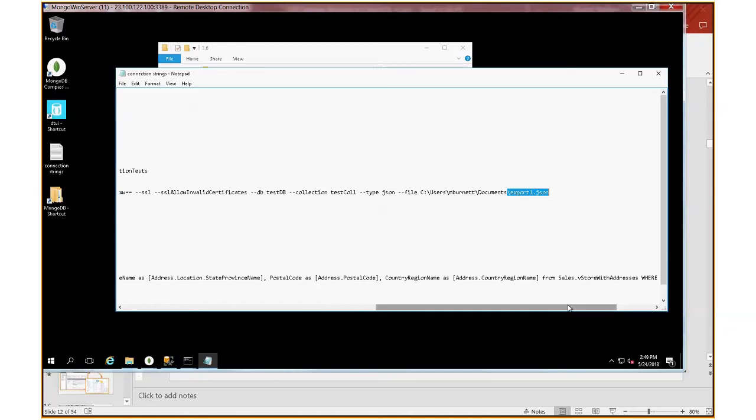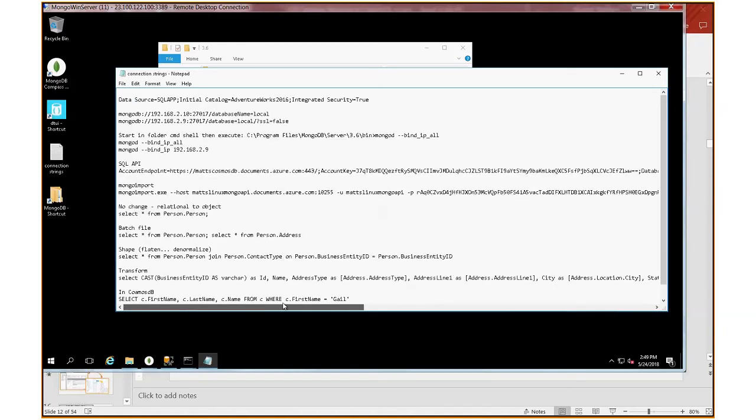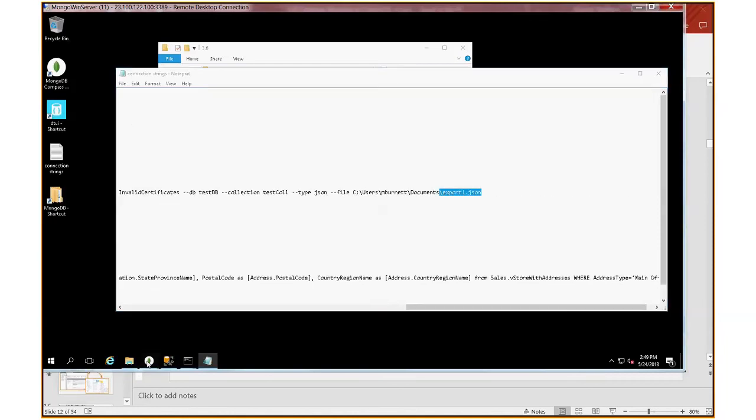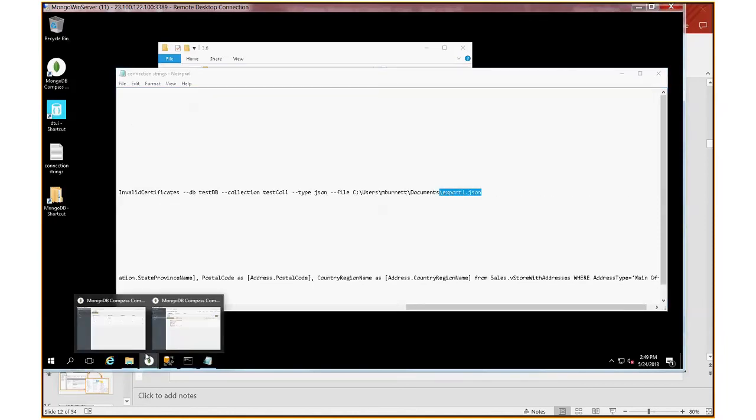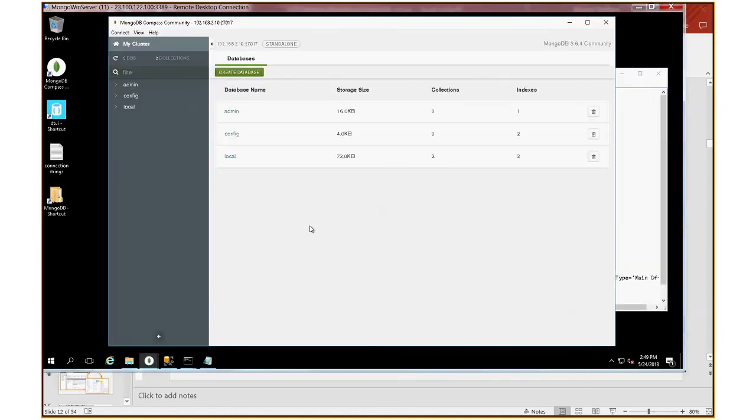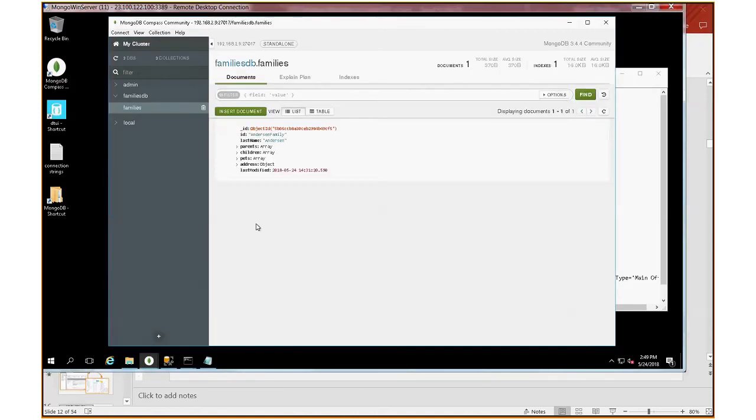All right, so how do we get there, right? There's an export file. I want to export out of Mongo. I want to put it into Cosmos. So one of the easy ways to do this is to connect to our Compass. And here's Mongo Linux.